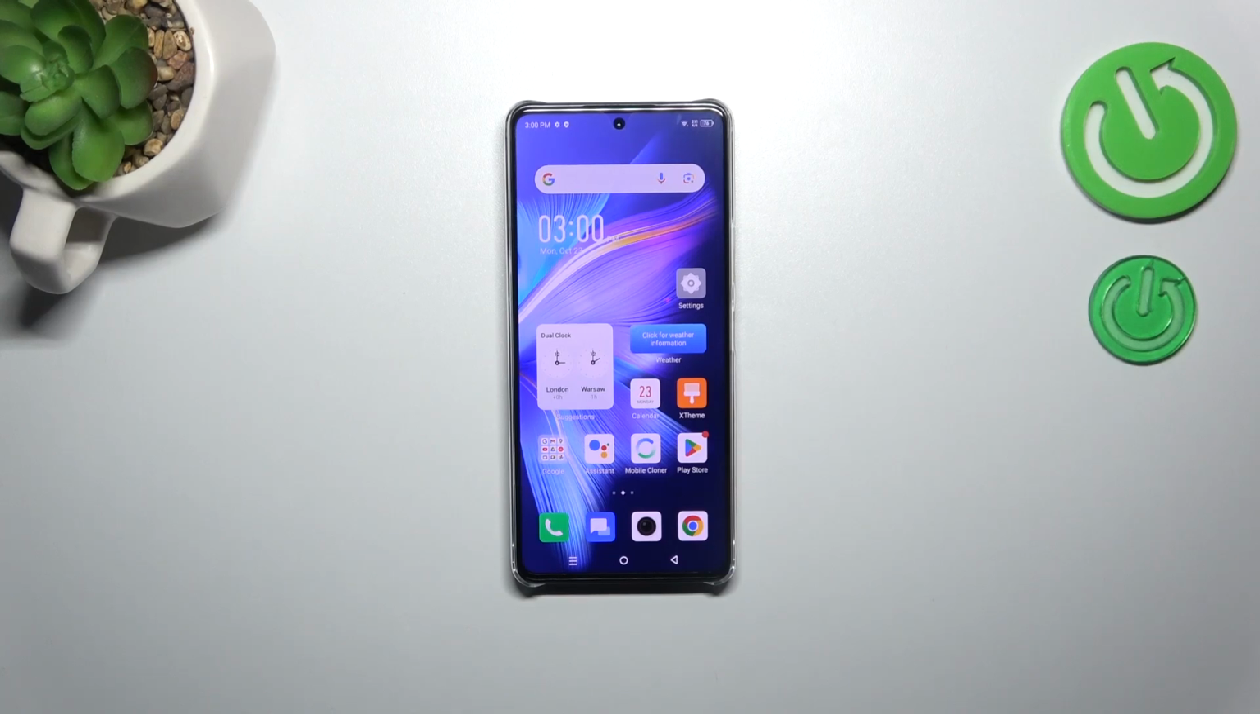Hi everyone, in front of me I've got INFINIX Note 30 Pro and let me share with you how to change the screen timeout on this device.